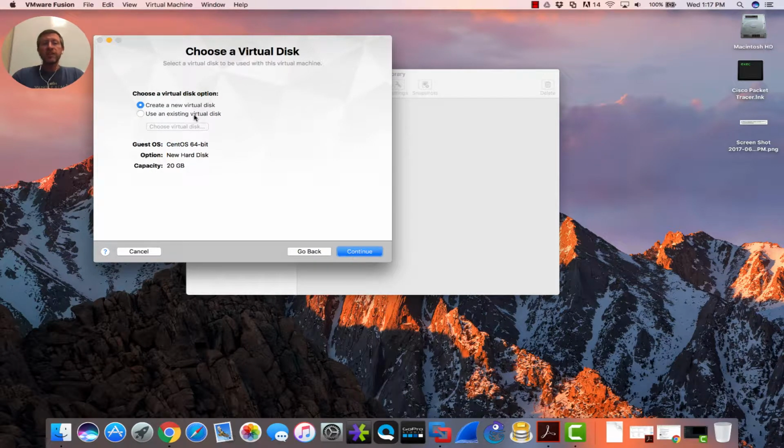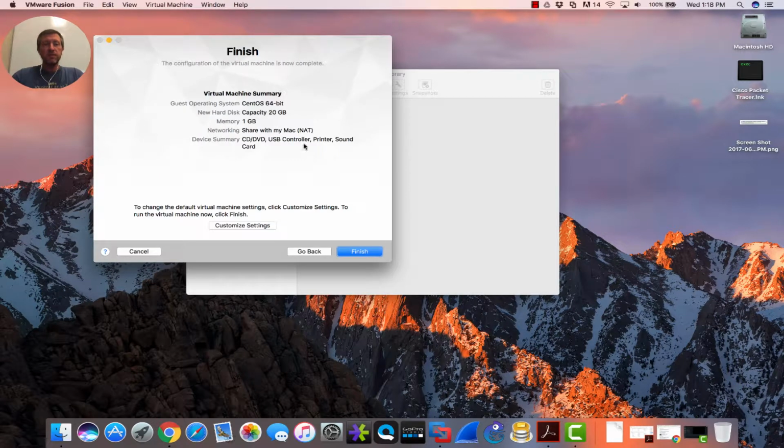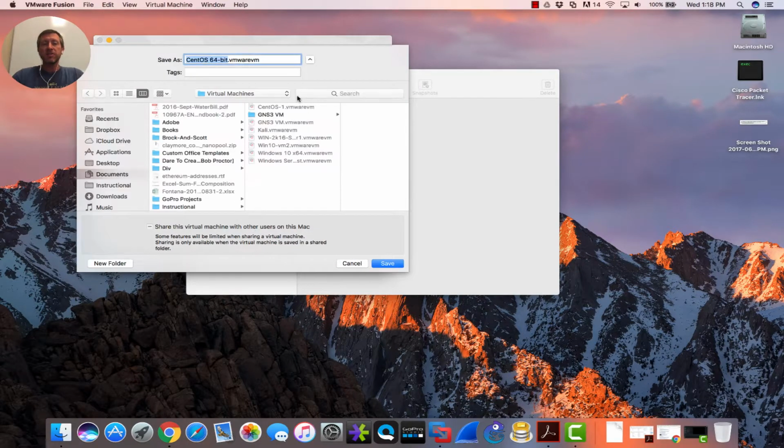And of course it's going to ask me if I want to create a new virtual disk or use an existing one. I'm going to go ahead and create a new virtual disk. We'll leave that at 20 gigs. That's totally fine for our purposes here. And then it basically just takes me to the options where I can go ahead and click on finish, or I can come in and customize my settings, such as if I want to use more processor or whatever else.